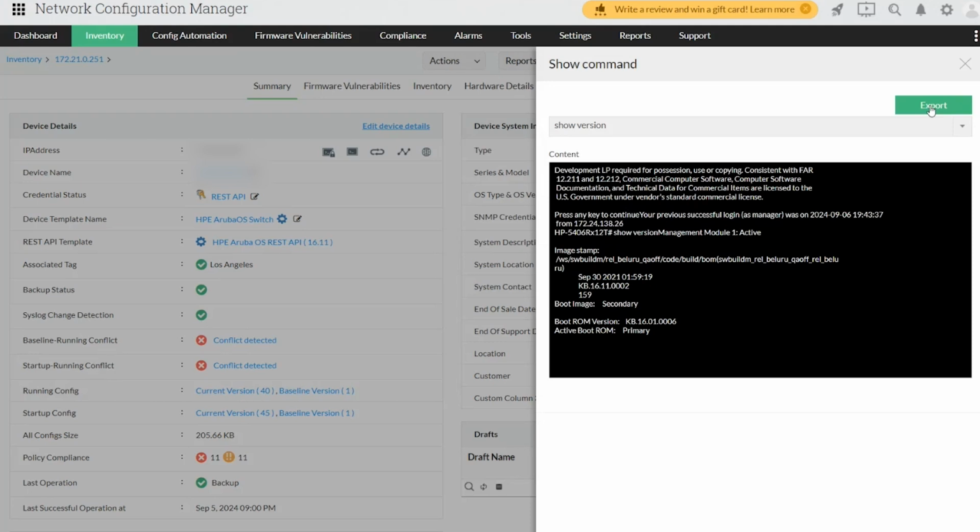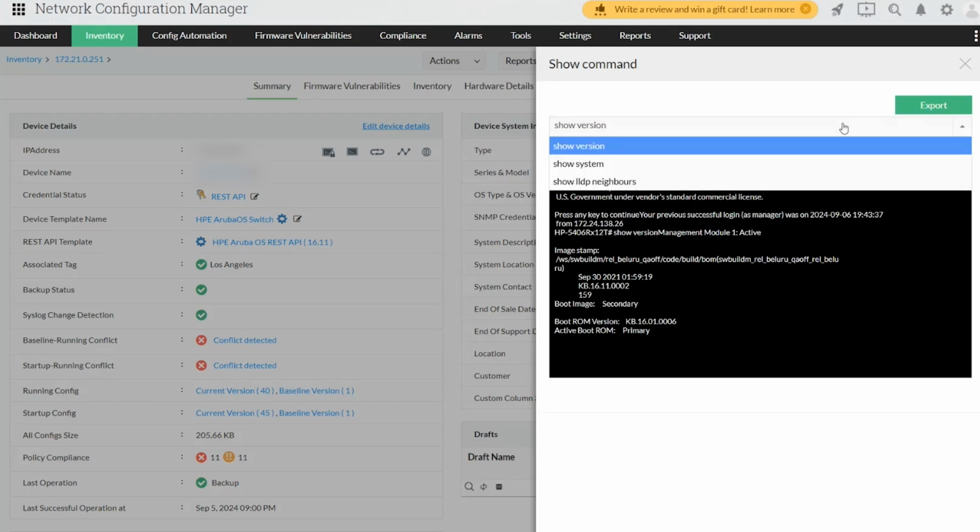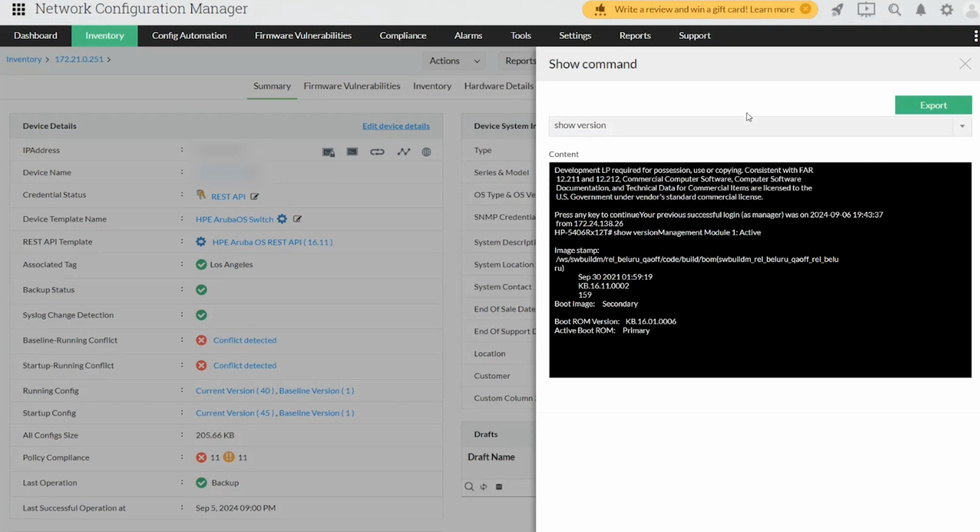So this feature is not only limited to show command options. Other commands like show interfaces, show login, show IP traffic, show system are there. So this is how the show commands work in NCM.